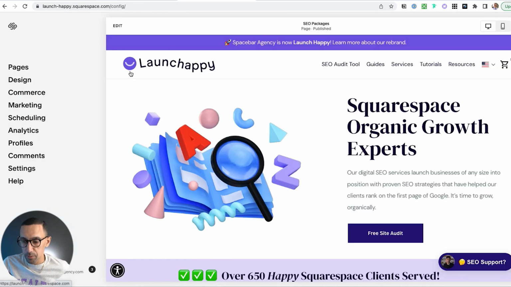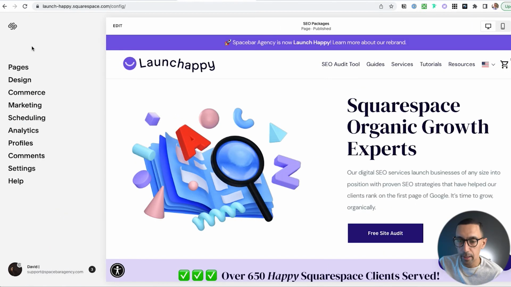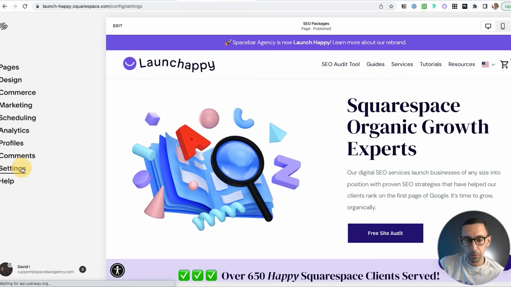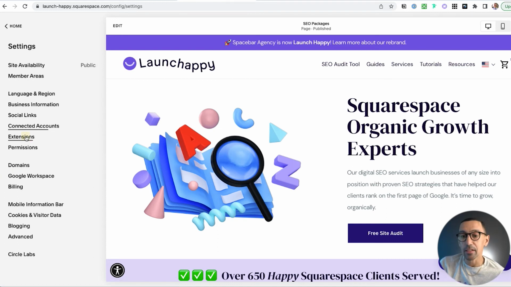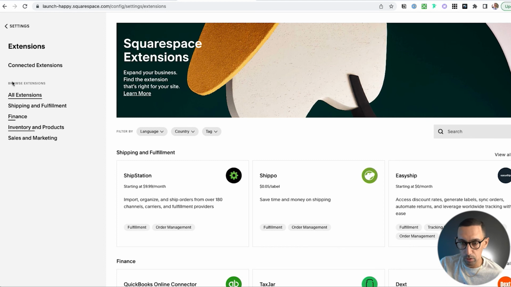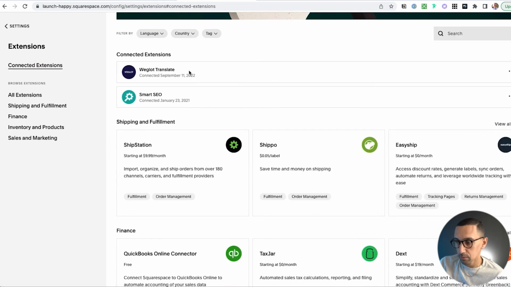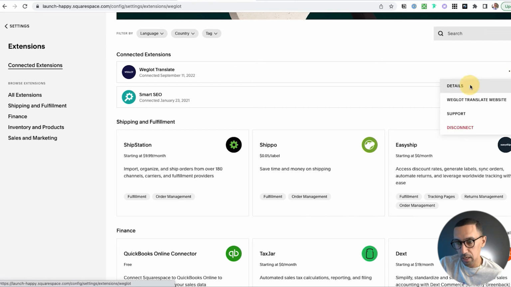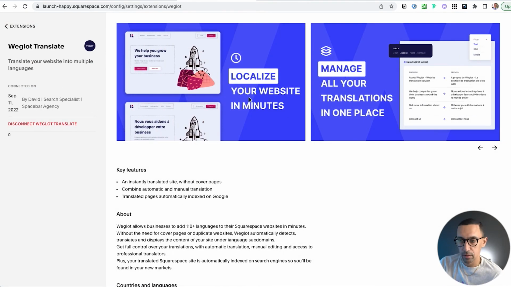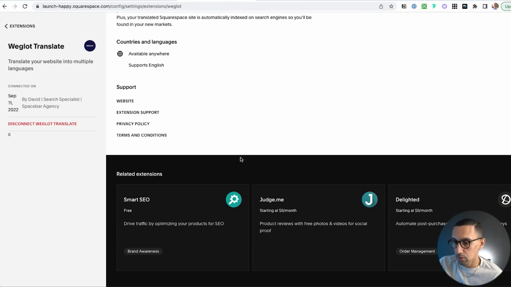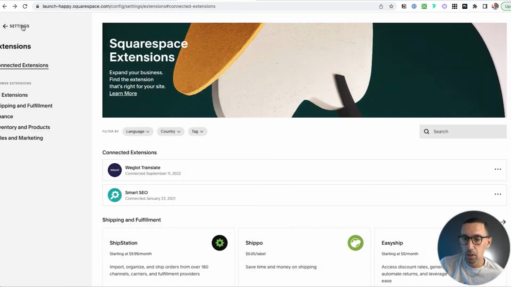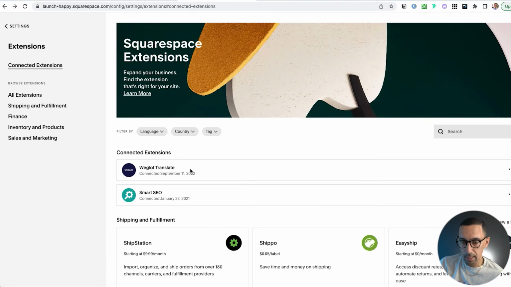Now, let's just go back to Squarespace and see what our options are in here for the pages. So let's go to settings and then we'll go to, is it extensions? We'll go to extensions and we'll look for connected and we'll see we have the WeGlot extension. So let's click into this details. Perfect. Okay. Localize your website. Cool. Nothing to do here. All right, that's fine. I'm not mad at it. Product reviews, delighted, automated customer feedback surveys. Cool. We are good to go. Not mad at it at all.